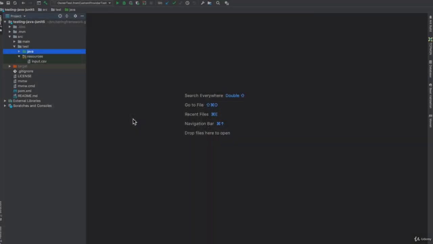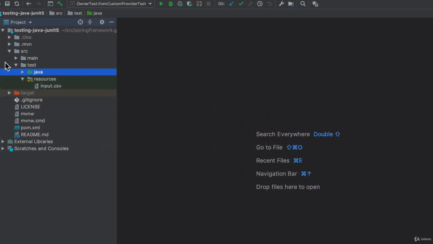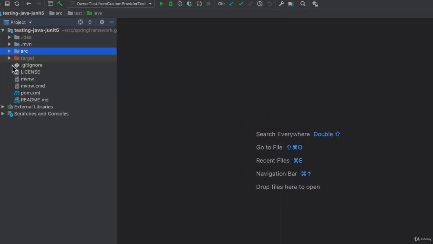In this video, we're going to take a look at integration tests versus unit tests. So far, everything that we've looked at in the JUnit section has been a unit test. So let's come in here. I'm going to create a new test.